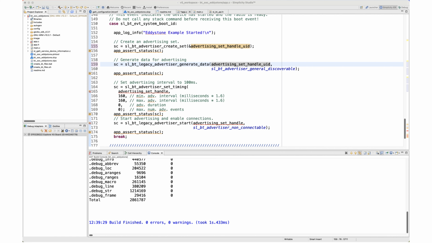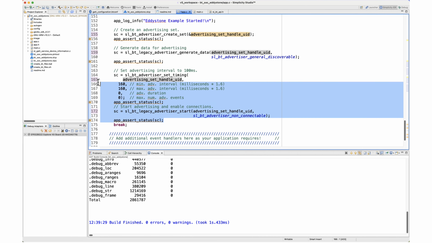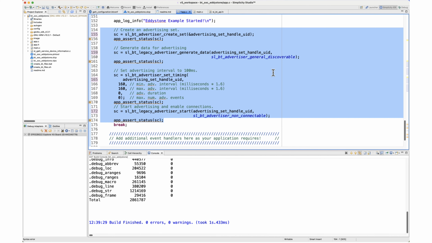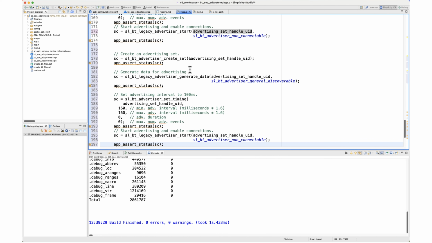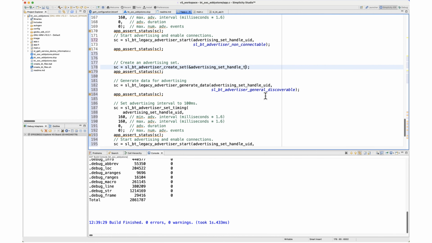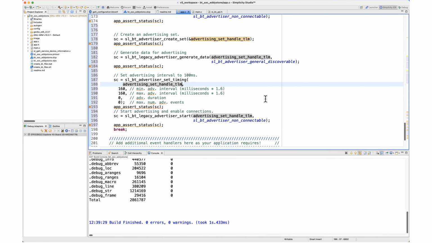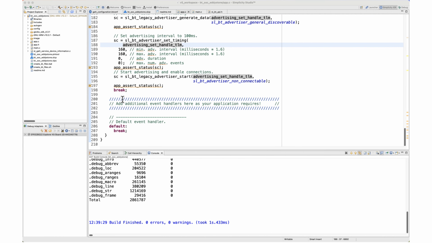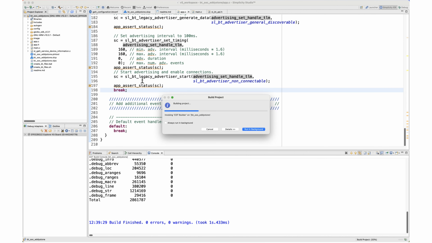And then we're just going to copy and paste it and do the same thing for TLM. So again, just going to copy paste this to create a new advertiser set, just a different handle. And then for here, I'm just going to replace this with TLM. And that should be it. So let's go ahead and build and just make sure that our application compiles with no issues.